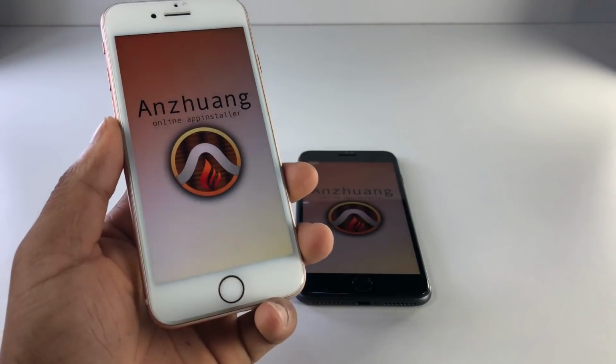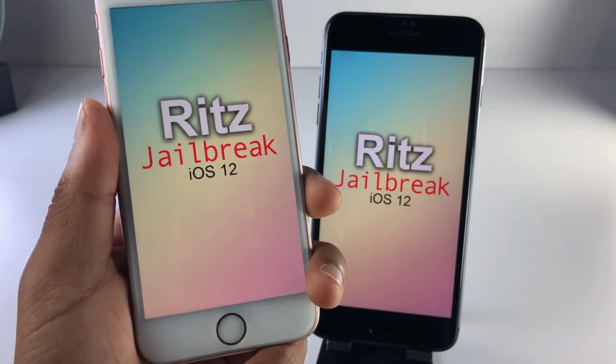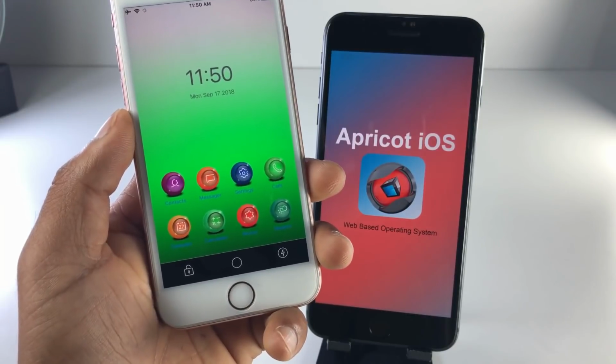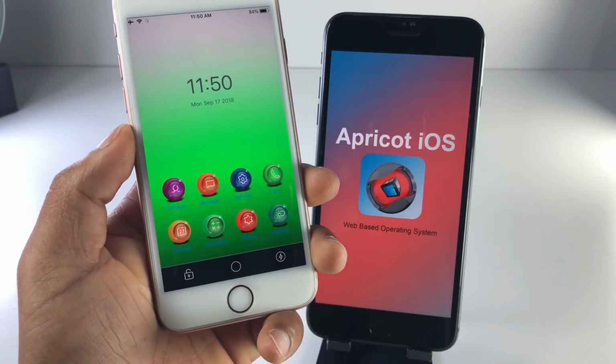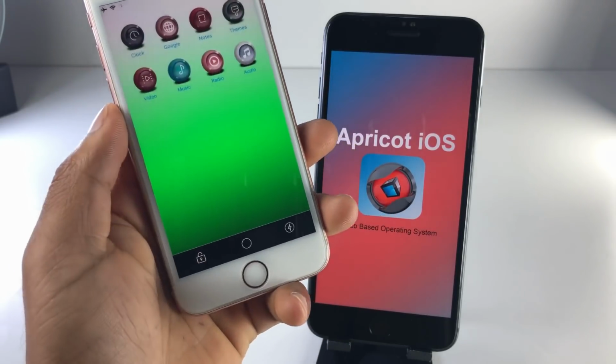A new online jailbreak app installation method. From this method, you can install Cydia too. Semi-jailbreak IPA with cool jailbreak features. Install a web-based operating system with your iPhone, which runs simultaneously with default Apple iOS 12. Also, you can jailbreak this WebOS to install Cydia.